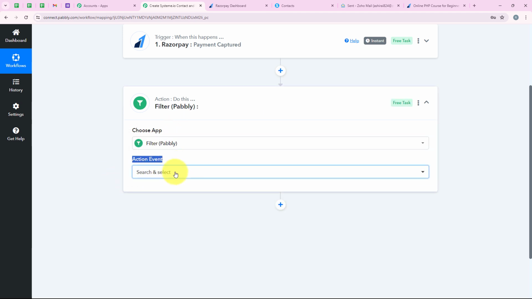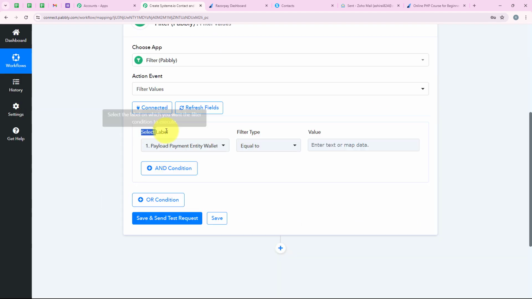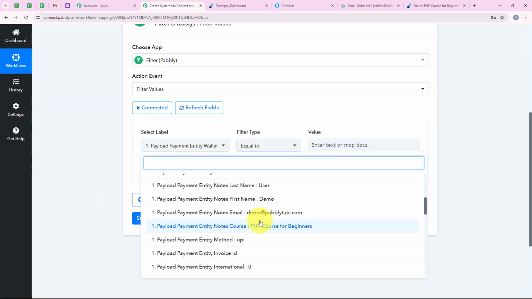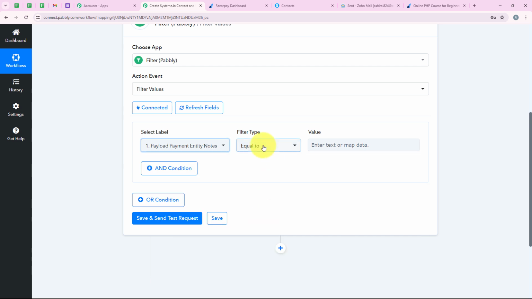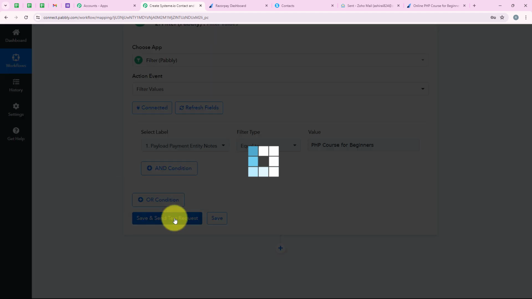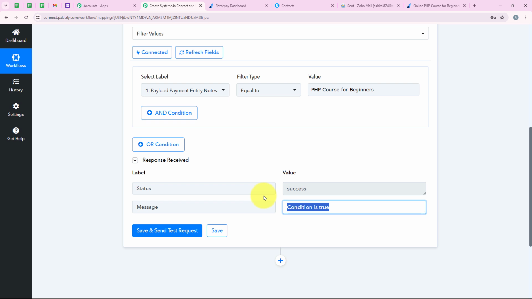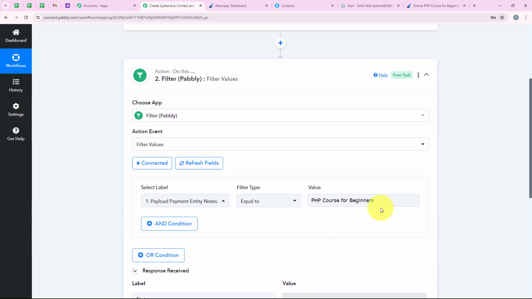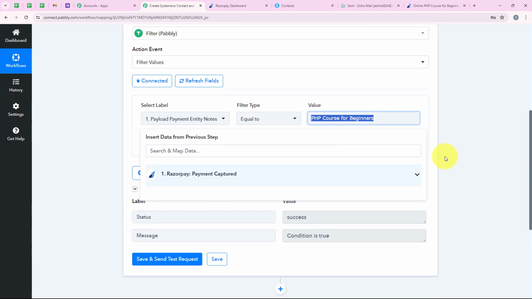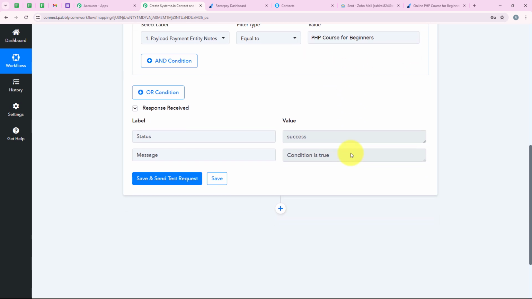And now for the action event, we are going to select filter values, and then we are going to click on connect. And now for the label, we are going to select it as PHP course for beginners, and then we are going to keep it as equals to, and over here I'm going to enter the same PHP course for beginners. And now after entering it, I'm going to click on save and send test request. And yes, you can see status success, condition is true. So this means that only if the payment is captured of this course, then only my workflow will continue. So over here, if a payment is captured of any other product, my workflow will not move forward.